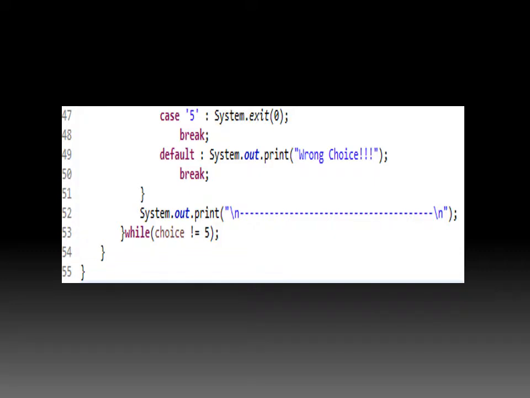Then I made a default if you chose the wrong choice, like 6 or 7, instead of choosing between 1 and 5, and then you see I ended the loop with the while loop for choice 5. Choice 5 ends the loop of the program.